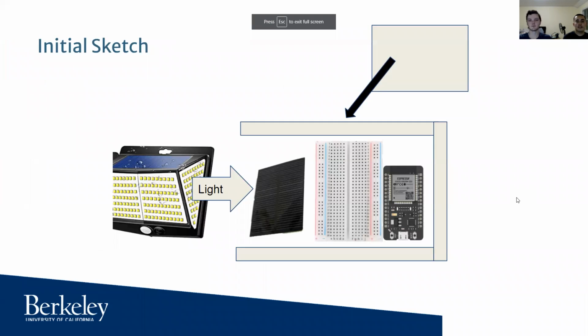All right, so this was our initial sketch. We wanted to use our device to improve an existing product and thought it would be interesting to take something cheap, like one of these garden lights, which costs around 12 bucks, and see how we can improve it. And we thought adding this security system, since it detects motion, would be a natural fit.